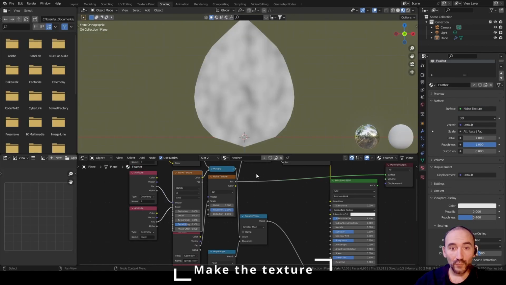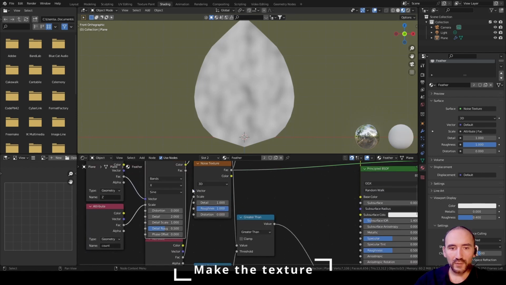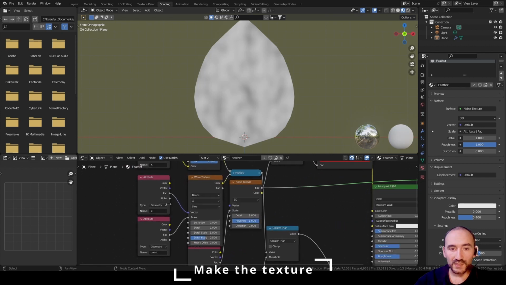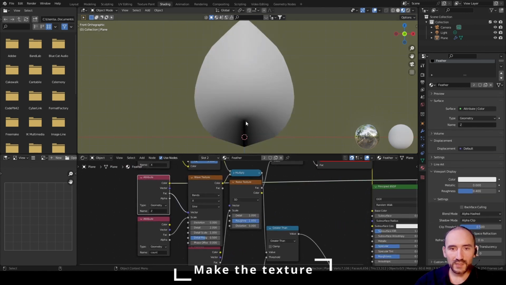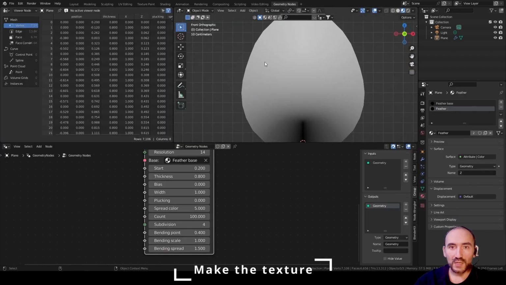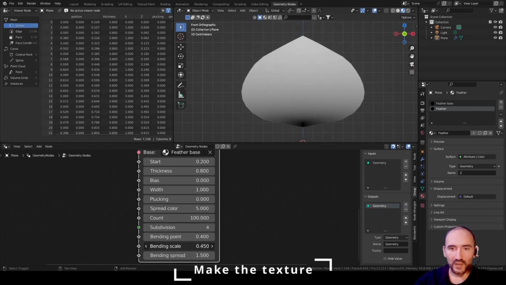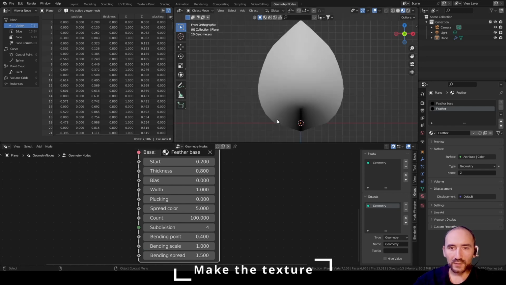Go in the shading. We can adjust the direction of this noise texture with this vector attribute, so we can use the z values. If I press shift control and click, you can see the z value that has changed because I used this bending scale. If I decrease this bending scale, you have this. If I set 1, this is the result.